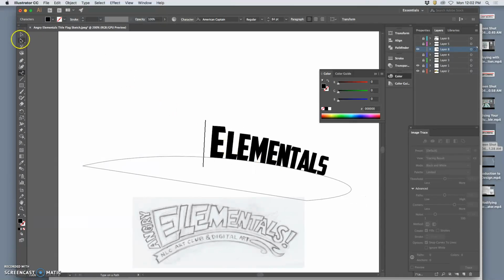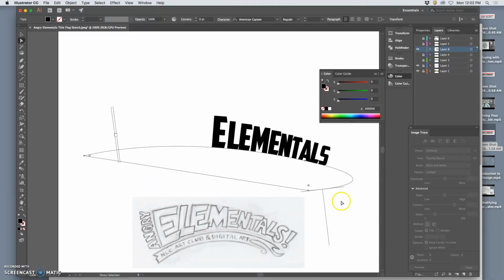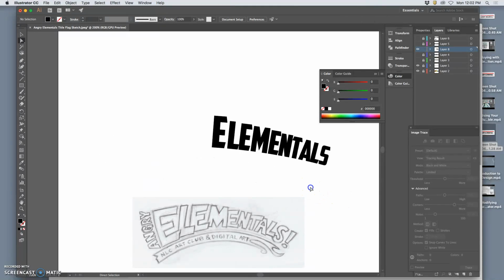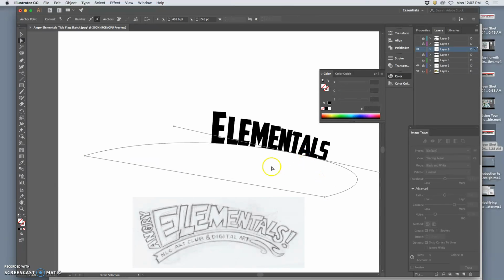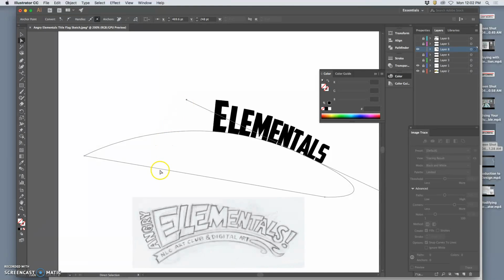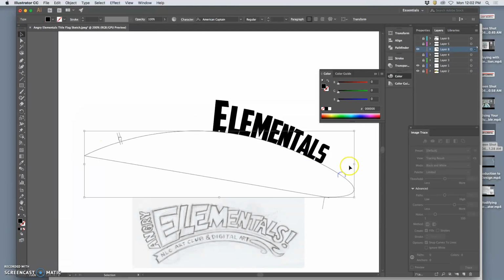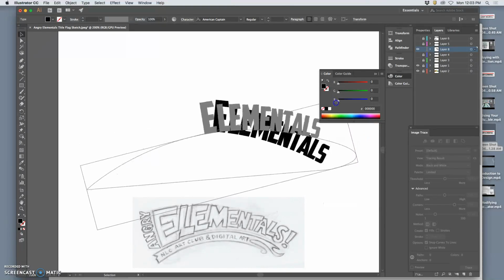Okay, then if I take my small selection tool and I play with that path, it will play with the text at the same time, because that type is on the path. So if I mess with my curve, it will mess with the type. And that looks pretty good. So then I can take the large selection tool and rotate the whole thing, and it will rotate my type.